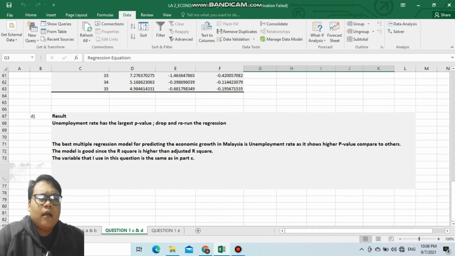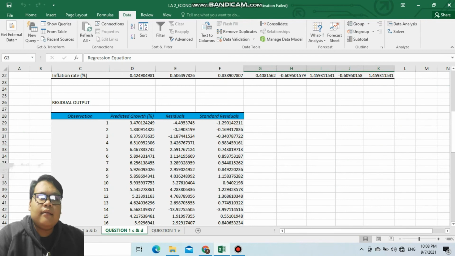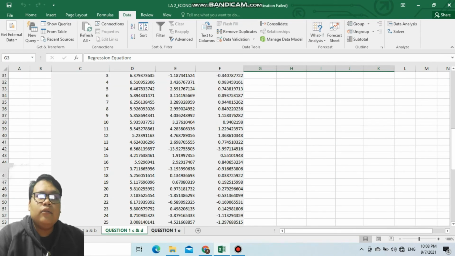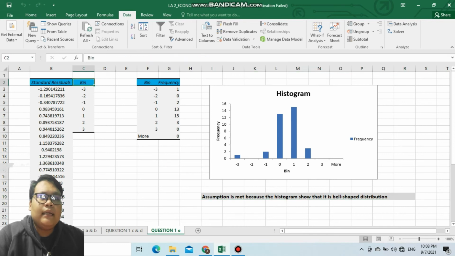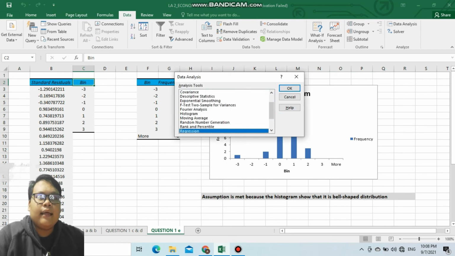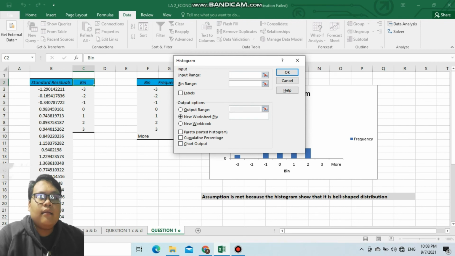And for E, we use histogram tools. First, copy the standard residual data in answer D to a new sheet. And then we create a bin. After that, click on the data tab and then click data analysis. Click histogram and then OK. For input range, select standard residual data and for bin range, select the bin.